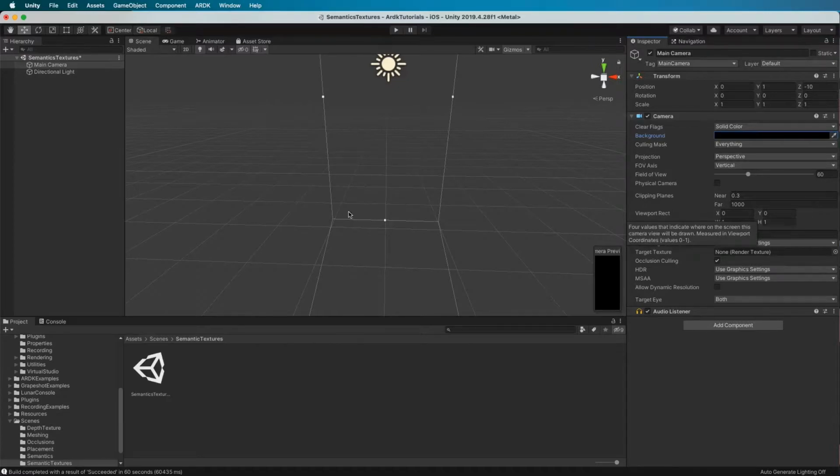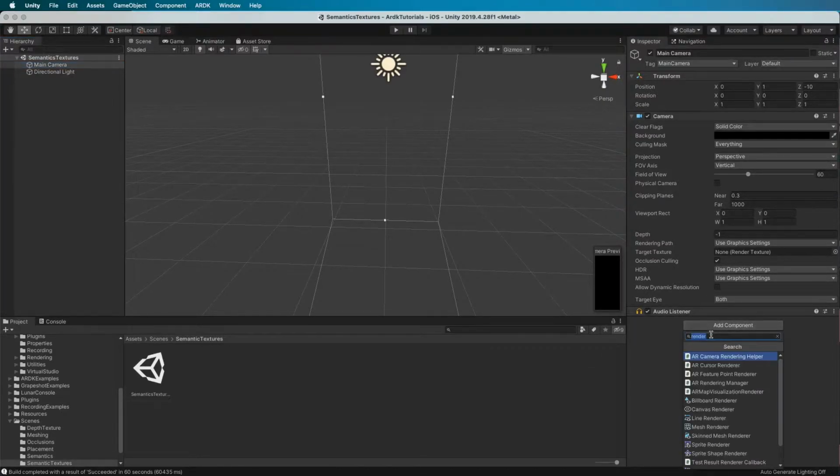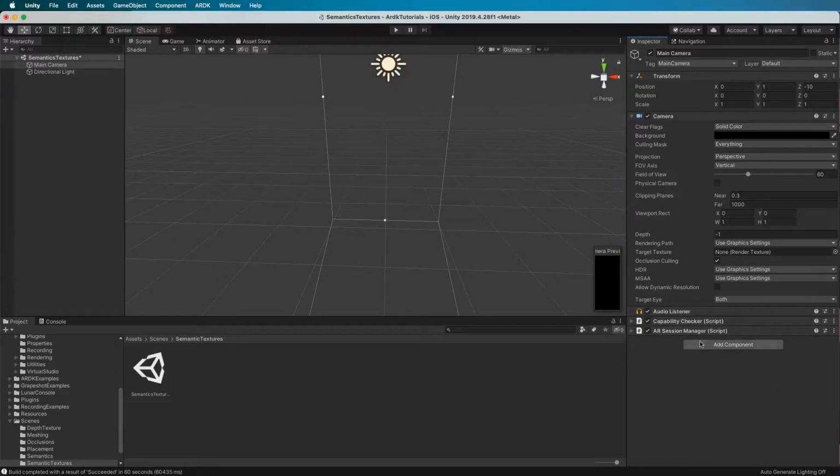Then we're going to need to add in some managers. As always, I'm just going to put them on the camera. They don't have to be, but it makes it easier to demonstrate. So the first thing we're going to need is the AR Session Manager, because this will do all the things to turn on AR.